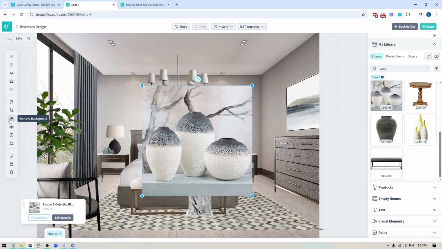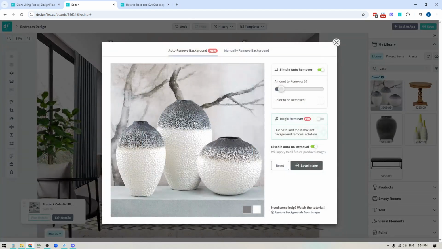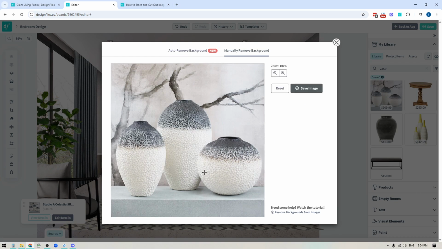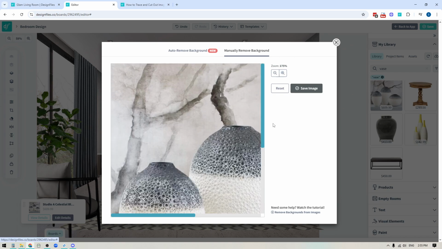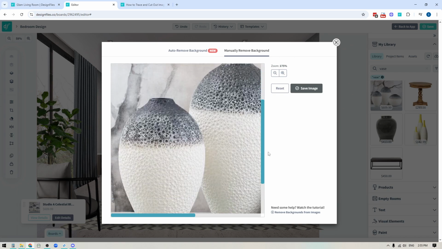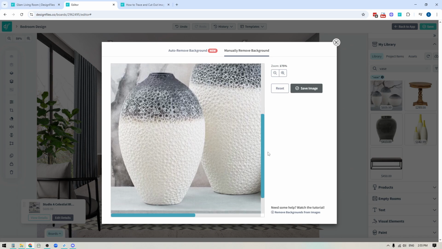You're going to go over to your background removal tool in the toolbar. And here what we need to do is switch over into the manual remove background option. Now this option is basically going to allow you to trace all the way around any particular item in that image. So before I do that, here's some things that I want to do. I want to zoom right into the product edges. I want to get nice and close so I can get a really clean cut.